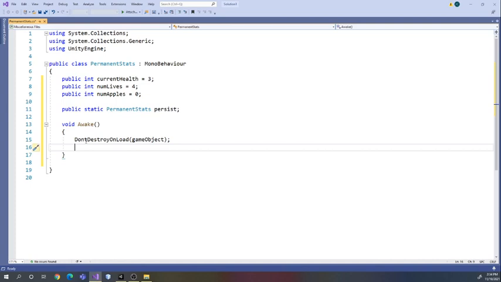So whatever these stats are, when we load the next scene, our current health is going to be 3. And as we add health to it, we're going to do the same thing. So current health will be 3 plus 1. If we gain hearts or apples, it will be 2, 3, 4. And whatever is stored at that moment is going to stay and move into the next scene. So we're not destroying this.